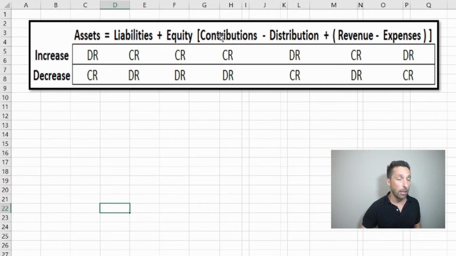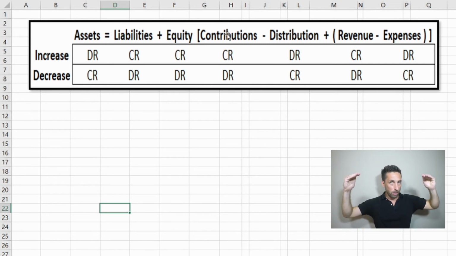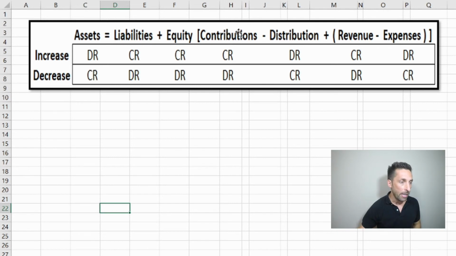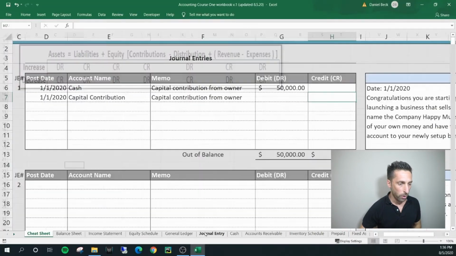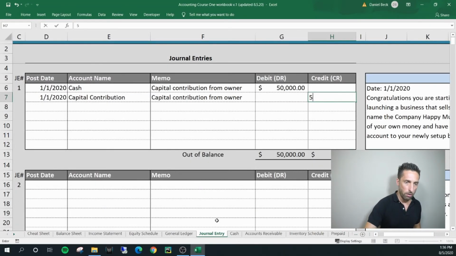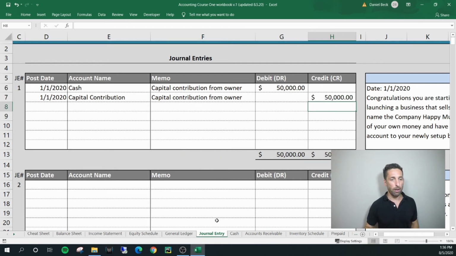And so if we take a look at a contribution, here's a contribution, and we went from 0 contributions to $50,000 of contributions. Well, an increase in an equity account like this is going to be a credit. So let's go ahead and finish our journal entry now. $50,000. And here we go. This is our very first journal entry completed for this business and for this video series.